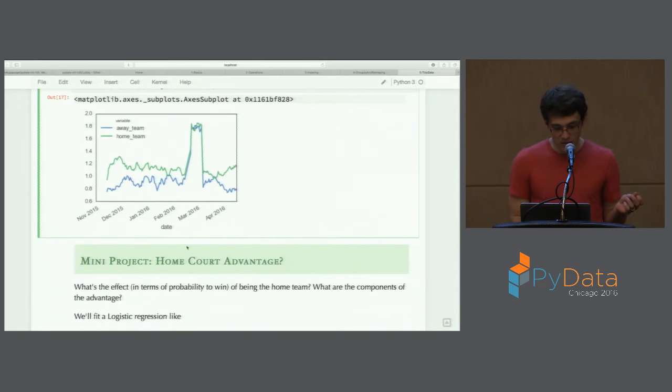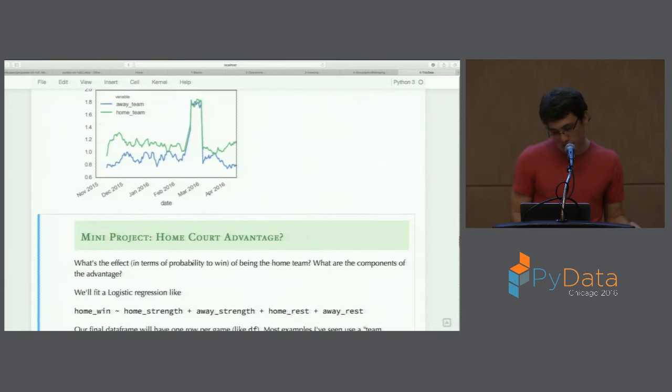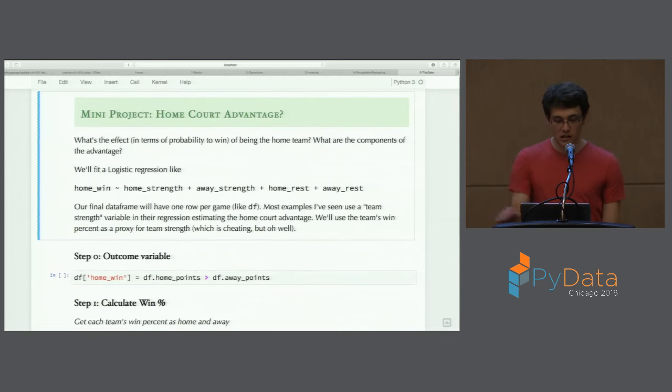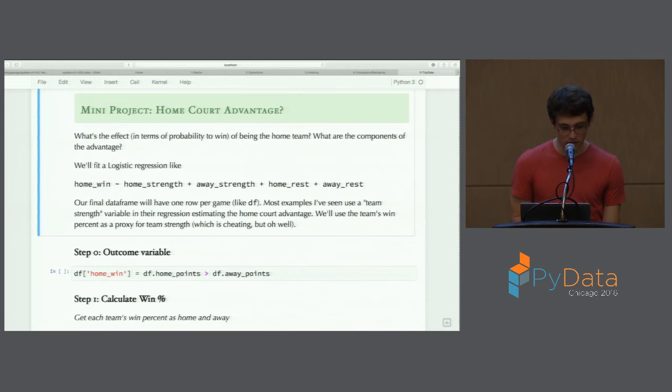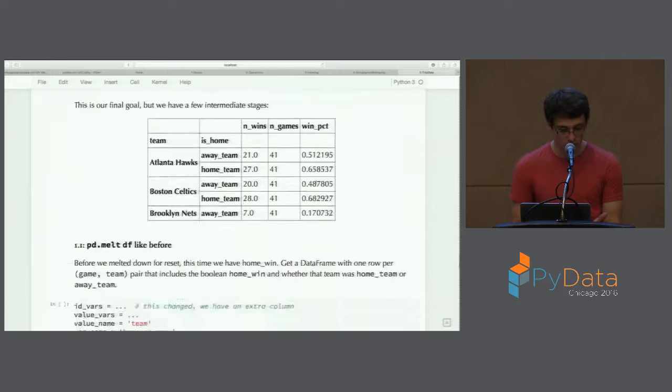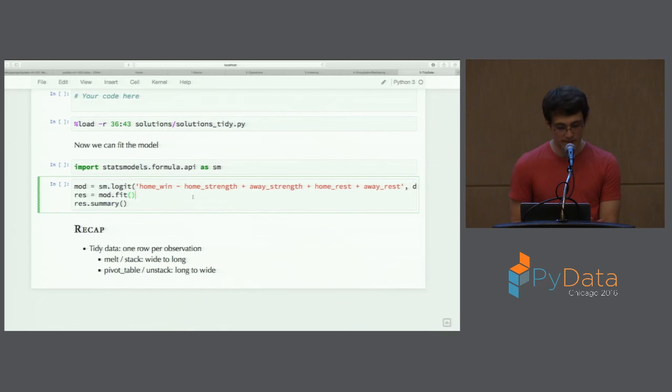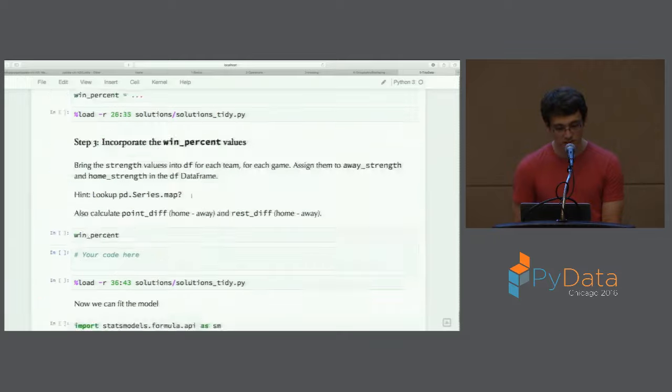Okay, so we've got 15 minutes left, which is maybe enough time. The rest of this notebook is a little project that I'll let you all work on. I'll be walking around if you have questions, but basically it's examining home team advantage. So using this head-to-head matchup, what are the determinants of home team advantage? So we're fitting a regression that looks like this. We're going to use statsmodels. If you haven't used it, I've coded that up, so that's fine. You just have to get the data to the point where this cell actually runs.